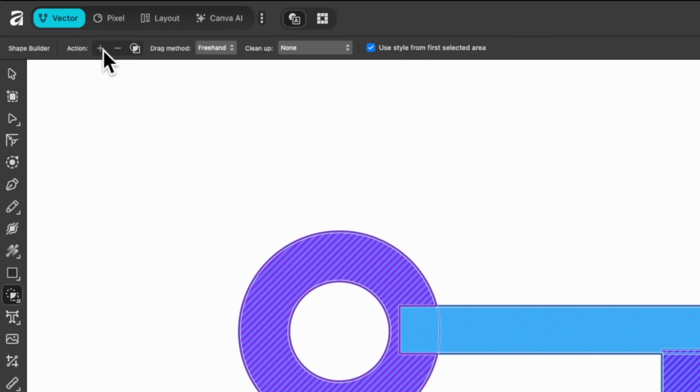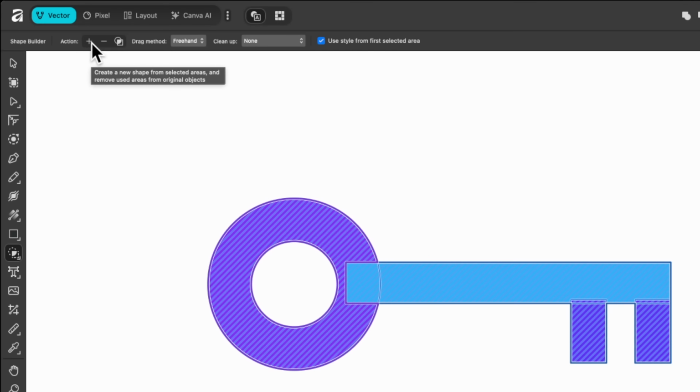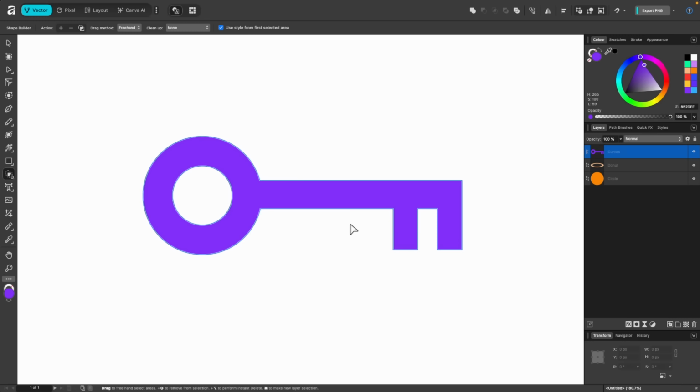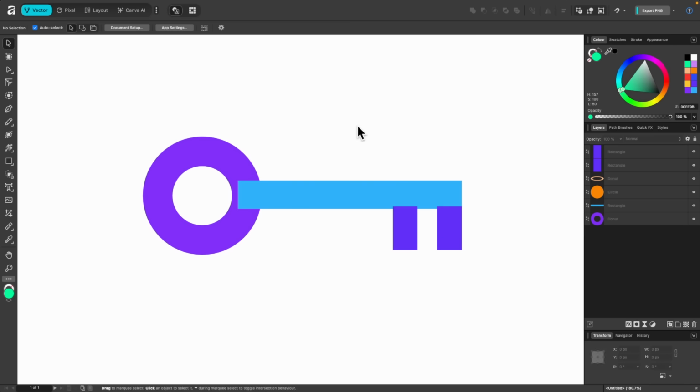Now I'll choose which action I want to use, okay? So now I'll click on plus. And now it's added them all together. So now this is just one layer. So if I just go back one step, I'll just press Command Z and I'll switch back to the Move tool. You can do it a different way.